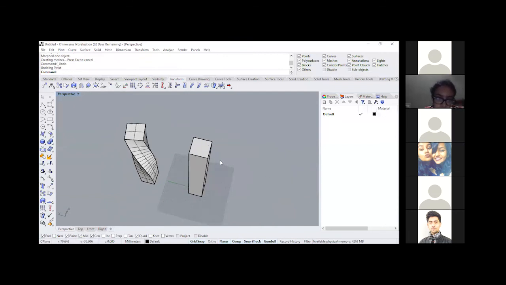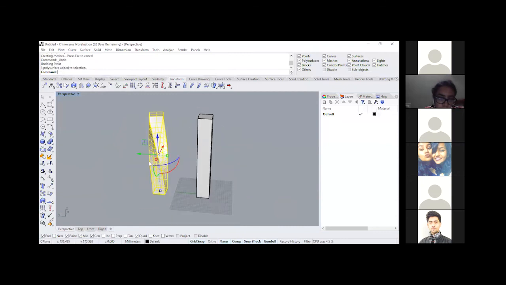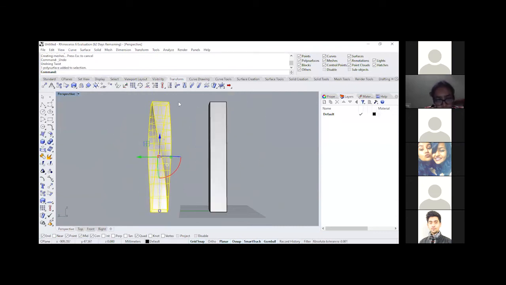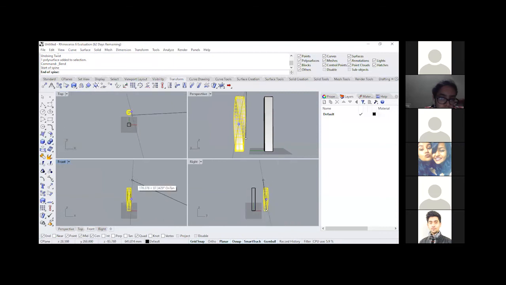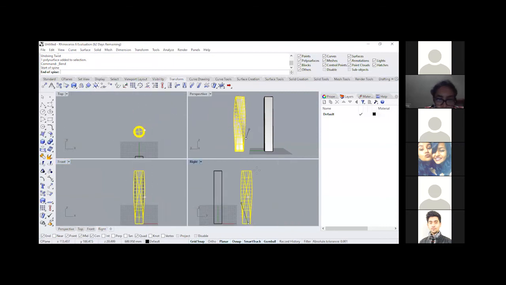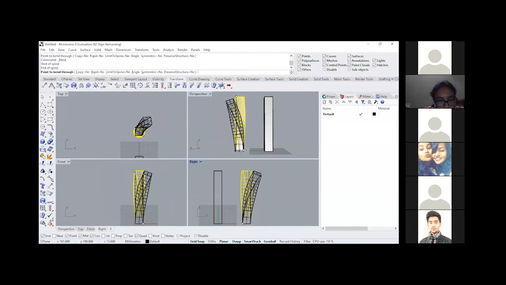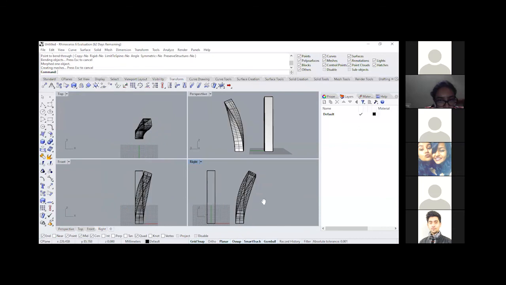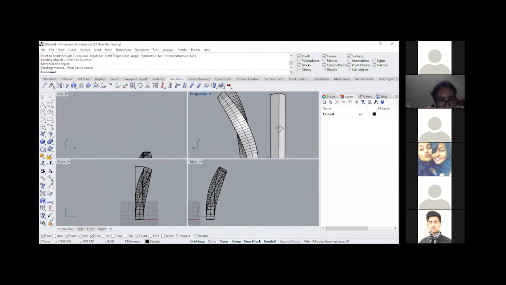Now you can even make it bend. Say, for example, if you want to make this block bend, I'm going to say bend, and it's going to ask me to select the start of the spine. So let's say that's the start of the spine, and let's say that's the end of the spine. Okay, there's the start of the spine, there's the end of the spine, and you can do it this way. So you can even make the geometries bend around like this.